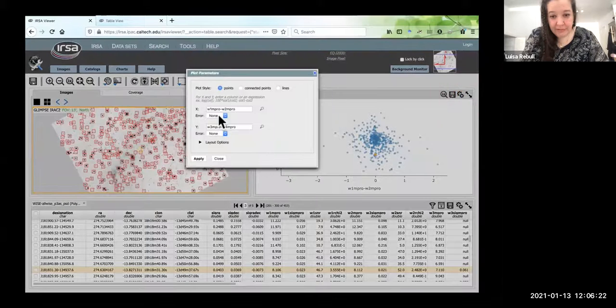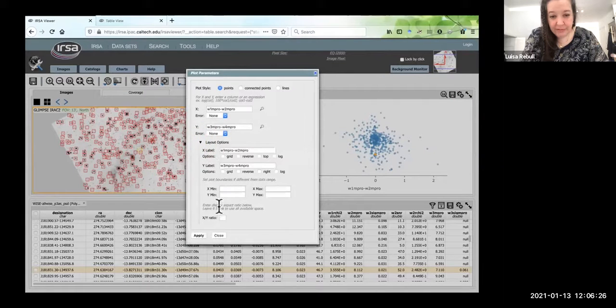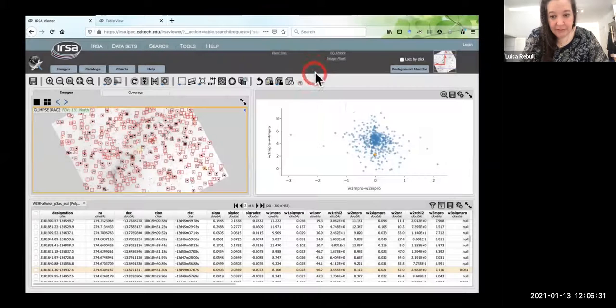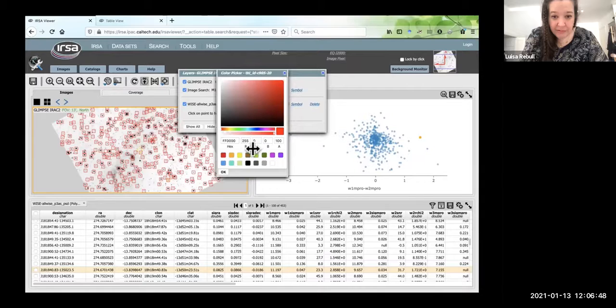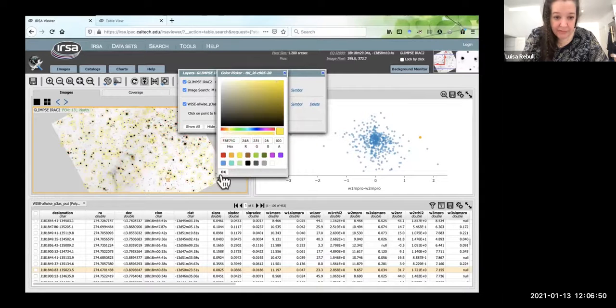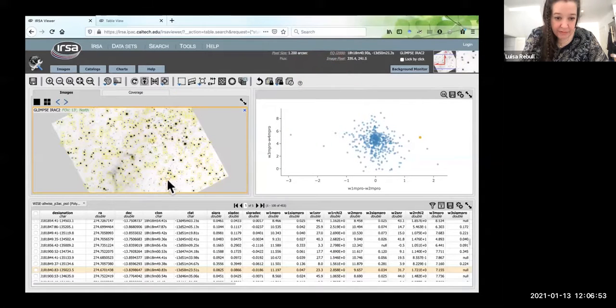If you want, you can add errors. You can even calculate them in quadrature. You can change the aspect ratio of the plot or the limits for the plot. But because these things are interactive, if you want to know which source this one is that's so red in both of these colors, it's this one in the table, and it's highlighted in the plot, but it may be hard to see. Let's change the color of the overlays, changing it from red to yellow. And then there's the source that is red in both colors.